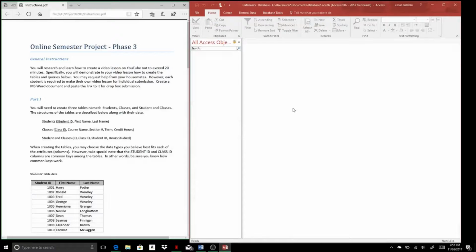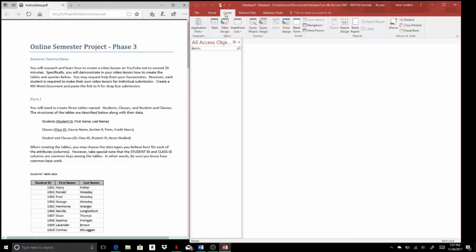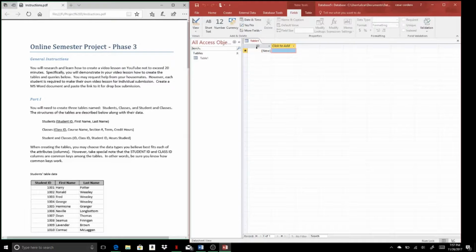On the left side, we have the instructions, and on the right side, we have the actual Access program. And now we're going to show you how to create a table. You're just going to click here on the table, and you're going to start writing the table that appears on your instruction sheet. So you start.